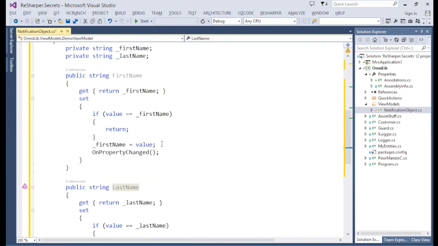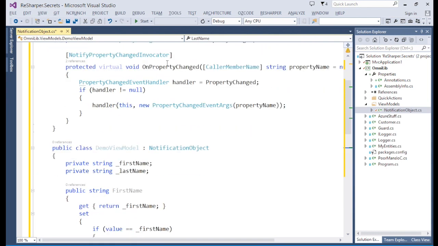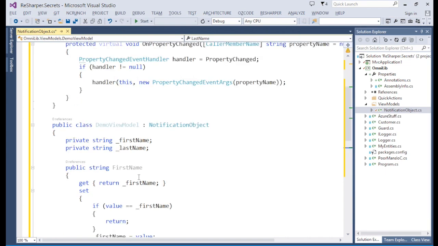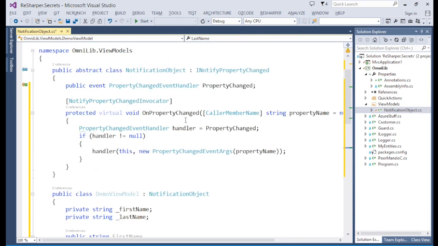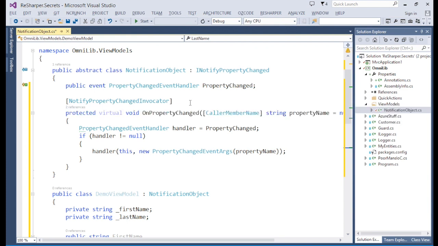So what changed? Let's see what exactly is different in this method declaration, and why I am suddenly able to use the OnPropertyChanged thing. So you will notice that on top of this method, there is an attribute called NotifyPropertyChangedInvocator.